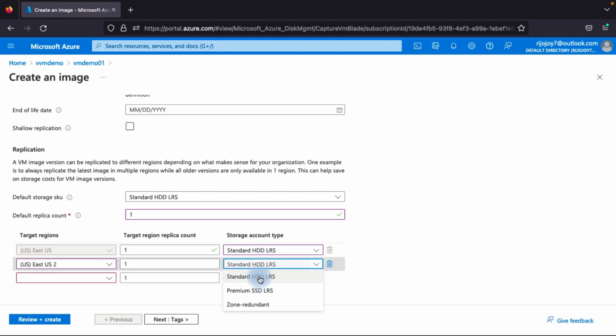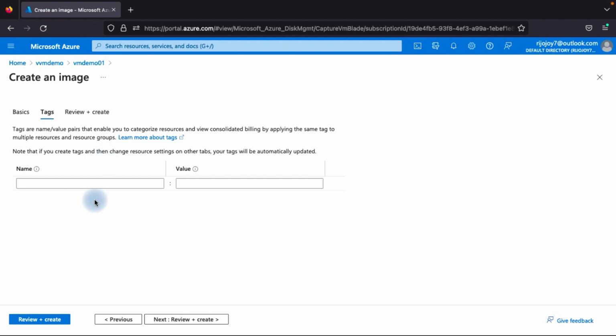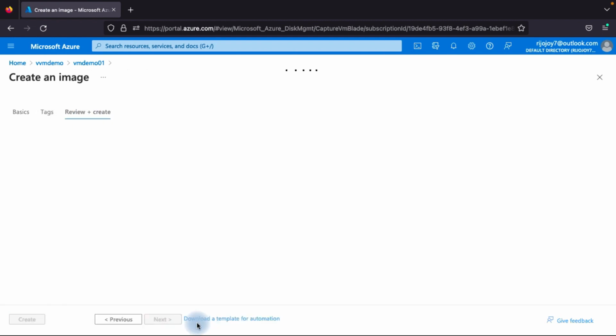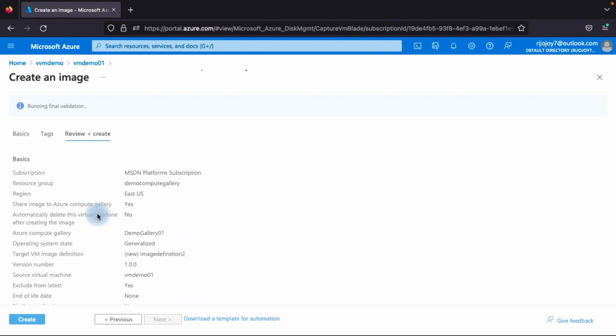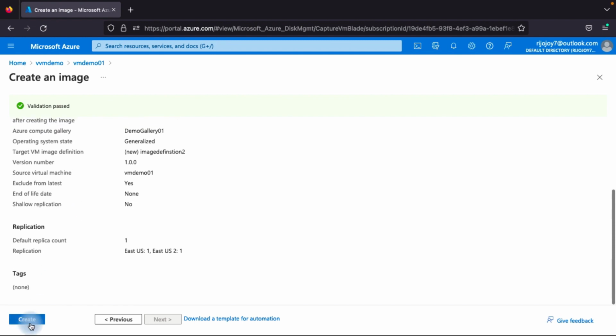Standard, I just select standard LRS. Then I will go for next, tag. If you want to create a tag, you can create it. Otherwise, next, review and create. Just wait for validation to complete, then click create.